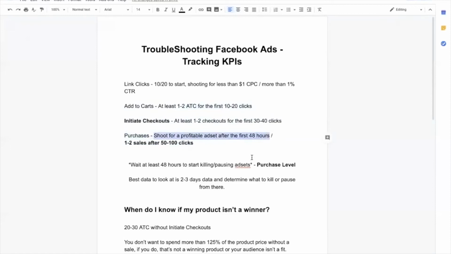What you can do is start killing the ad sets that don't work and then just keep the ad sets that work. Best data is to look at 2 to 3 days of data. So 2 to 3 days is obviously going to work a lot better. If you have some sales, but you're not profitable yet, you want to leave that for 2 to 3 days to see if you can kill all the bad ad sets and you're still having some profitable ad sets.